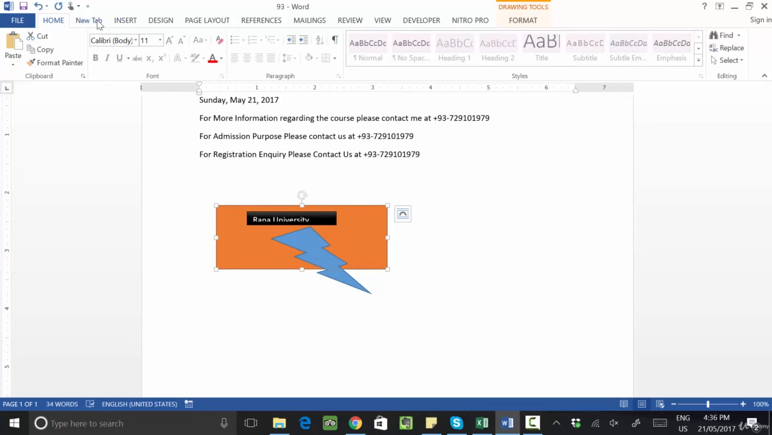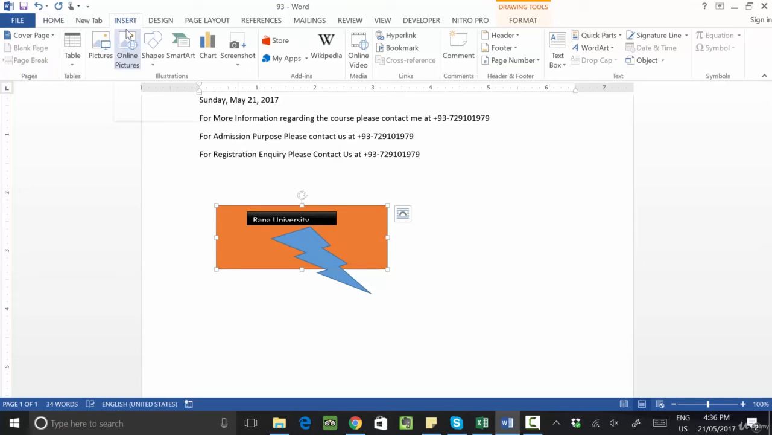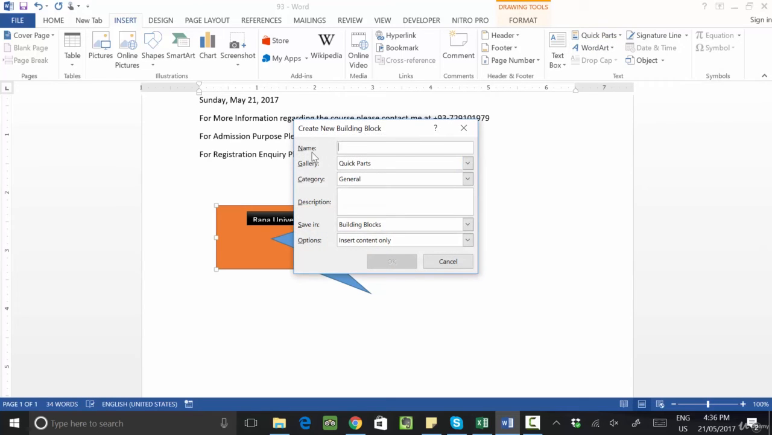Now what you want is to save this logo. So where will I go? Insert, go to Quick Parts and click on Save Selection to Quick Part Gallery. Name, for example, university logo. Category: quick part journal. So I will write www.ru.edu.af. Building blocks, clear?